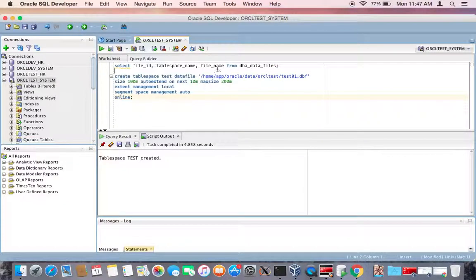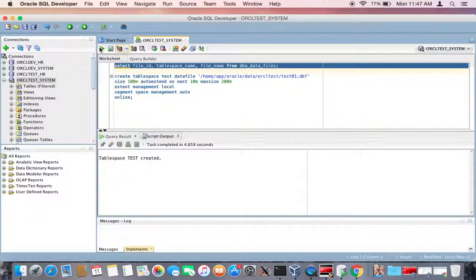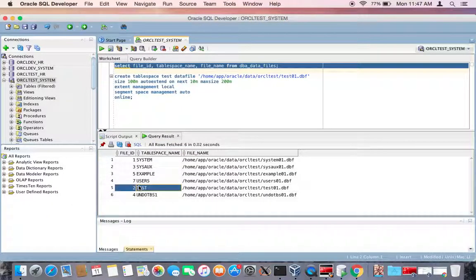So let's query this again so we can see that the test has been created. Tablespace test has been created. Alright, so here we go. Test, and here's our location, test 01.